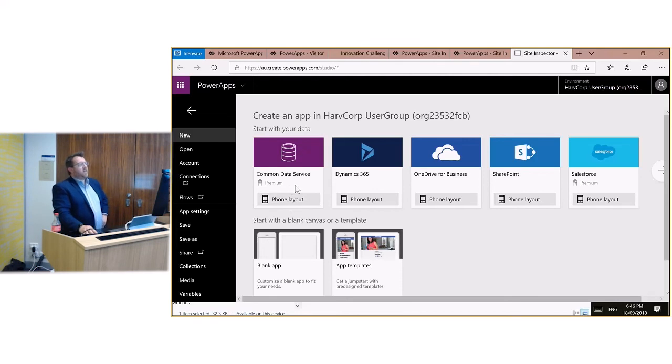I could connect to the common data service, which is really the core elements of what you see in Dynamics 365. You could connect to Dynamics 365 itself. So did you ever want to build your own mobile app for Dynamics with point and click configuration? Here's one way of doing it. You've got a bunch of other connectors you can connect to. Salesforce, it's some little startup I've heard about. It'll be interesting to see how those guys go.